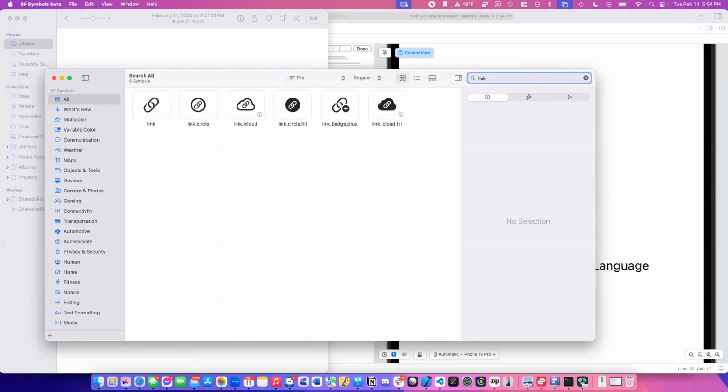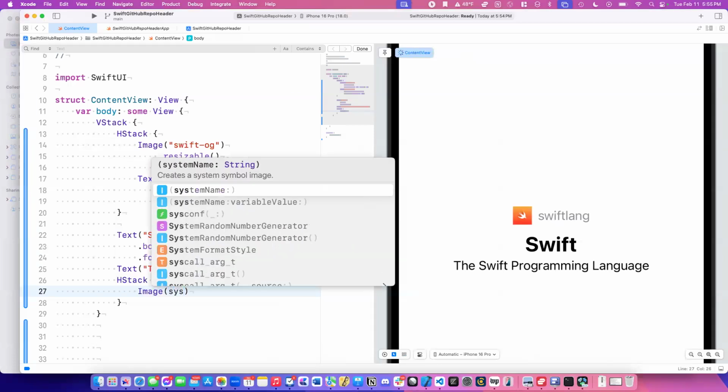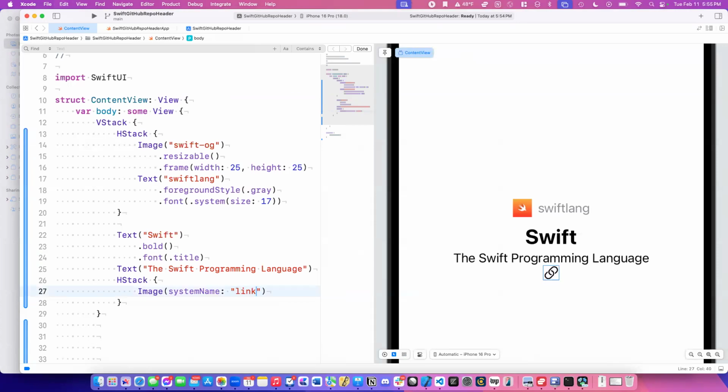So I want a link, and this is the link that I want, this symbol right here. I can right click on it and use copy name. Then, to add it to my view, it's simply an Image, and I use the systemName variant with the name of the symbol, which is link. And there it goes. It shows up right there.